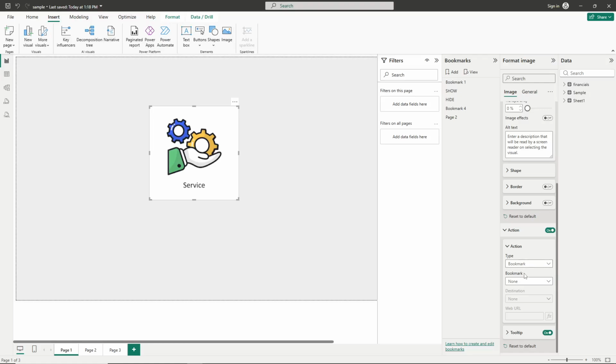Right below that, you'll see another drop-down menu labeled Bookmark. Click on it and select Page 2 or whatever you named your bookmark earlier. This links your clickable element directly to the destination page.